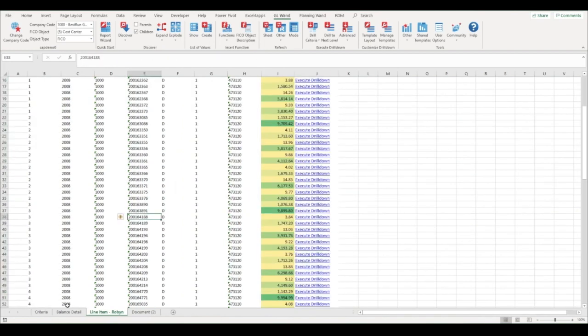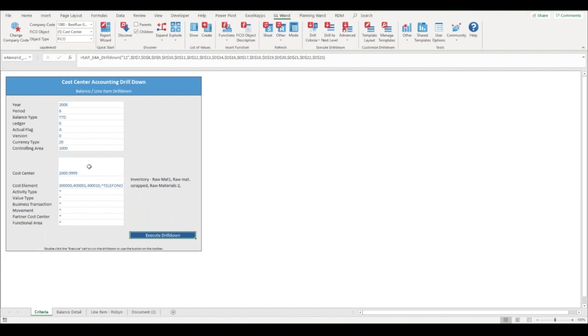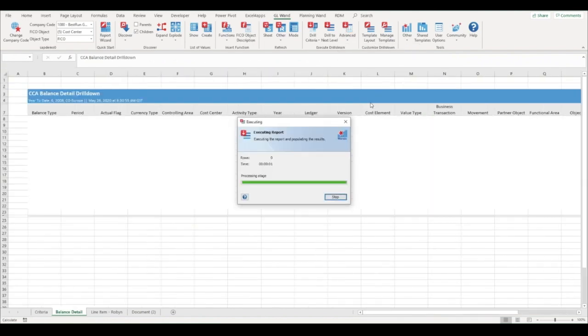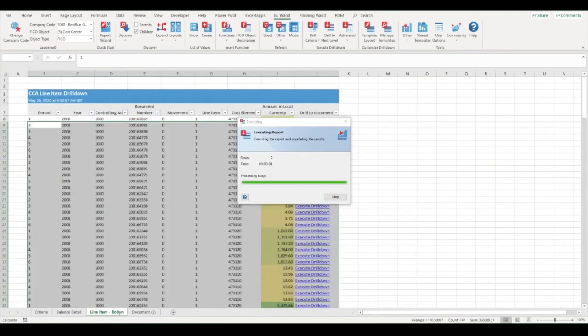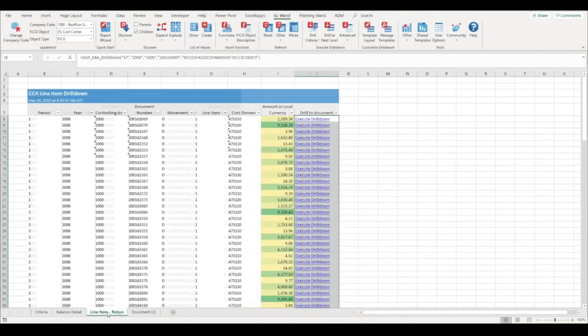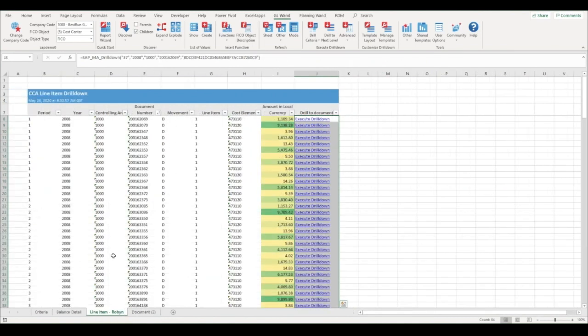Now, so far we have drilled down step by step from the balances to the line items to the documents, but you don't have to. You can choose to start from criteria, then go to advanced, and this is CCA, and then go to the CO document. And there we are. It still creates all the sheets in between, but this time it does it automatically for you. And there you have it. You see that the system has selected all of the line items to drill down on, just like we did manually before, but now it's done automatically.